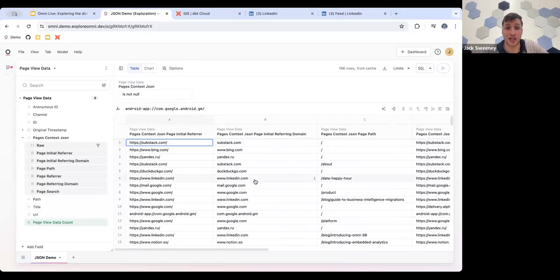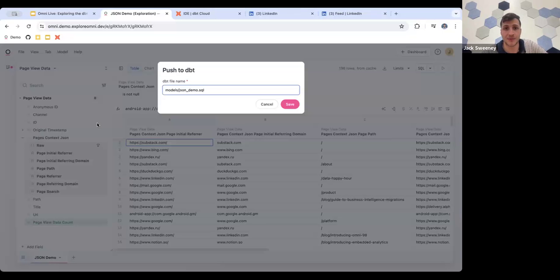So what started off as more of an ad hoc analysis, I can now take and go to our model menu here, go into push to dbt, and I'll have an option to give this dbt file a name.